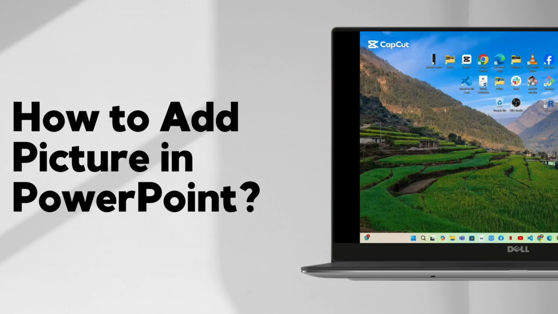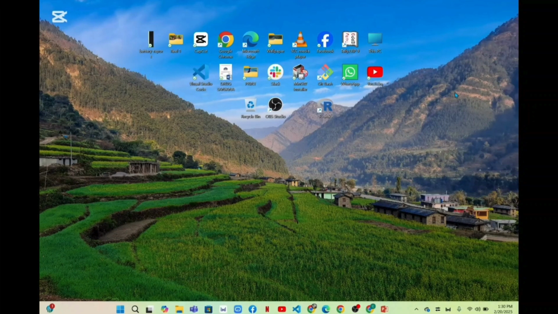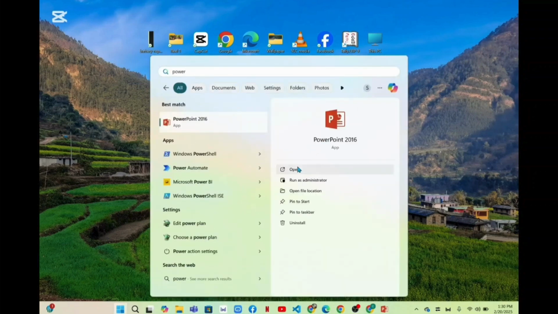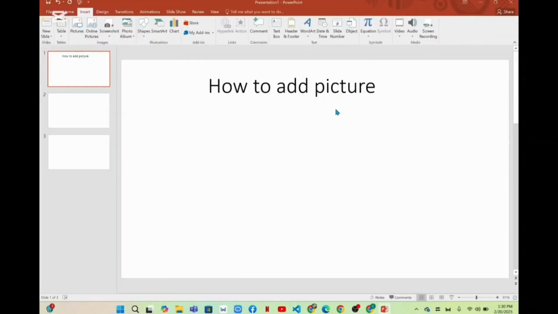How to add a picture on PowerPoint. So you have to add a picture on that. To insert a picture or image in your presentation, you will have to open PowerPoint. After opening PowerPoint, you will get such an interface.